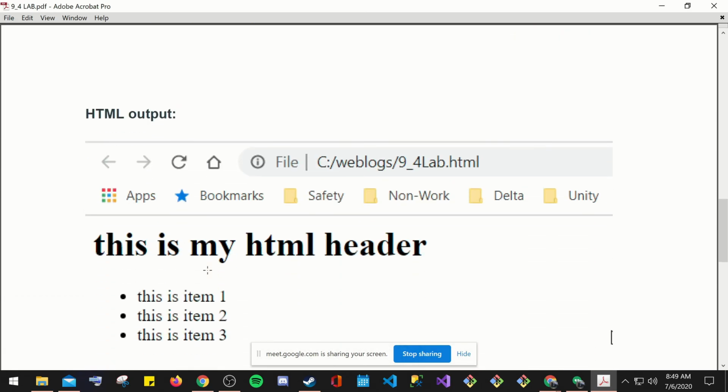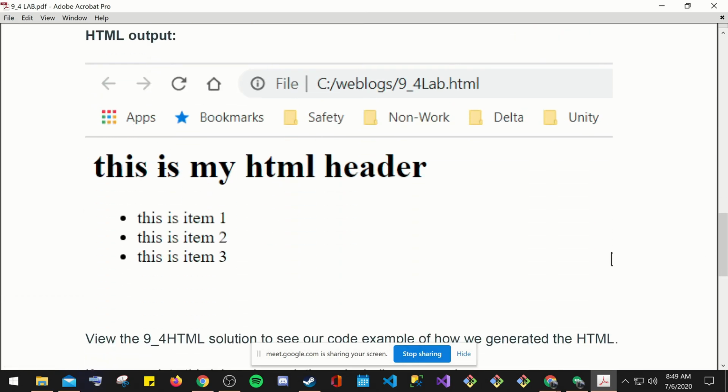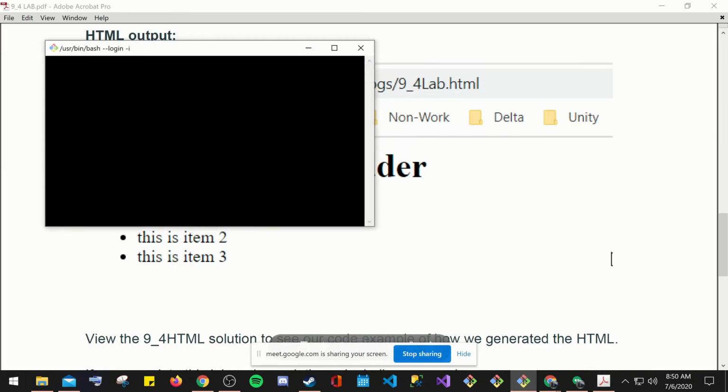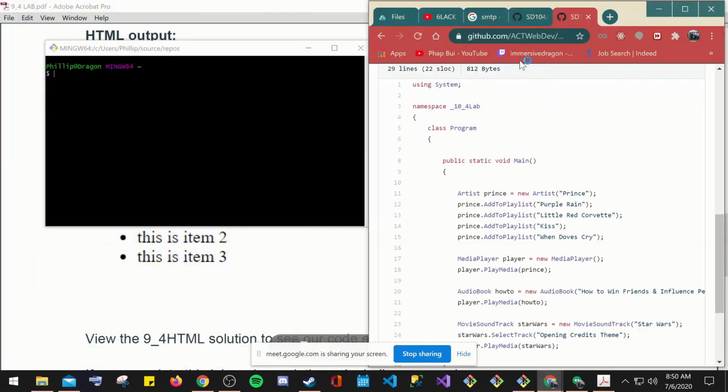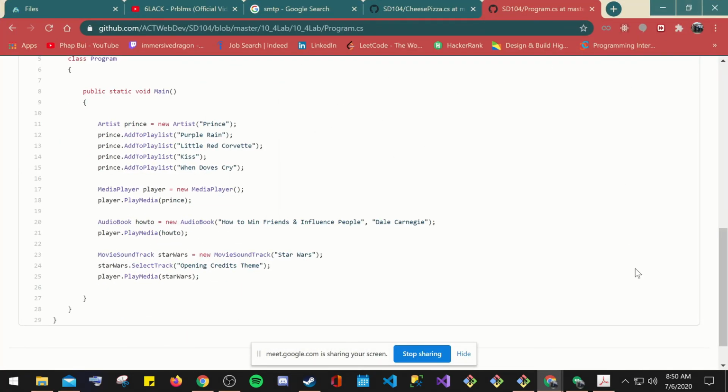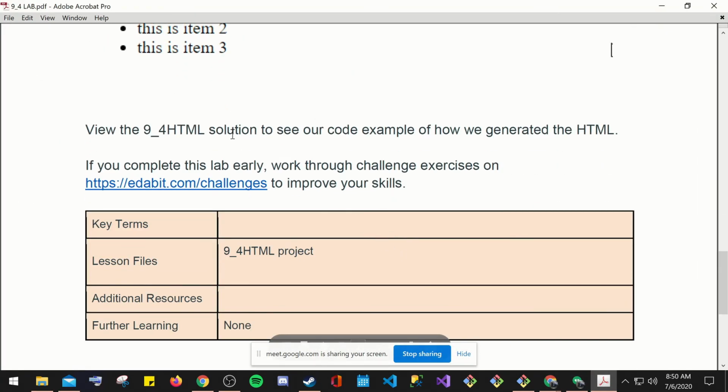And here's going to be a very simple yet pretty strong program, right? So inside the console, something you write here could be outputted to a web page like here, right? View the 9.4 HTML solution to see our code example on how we generate the HTML.